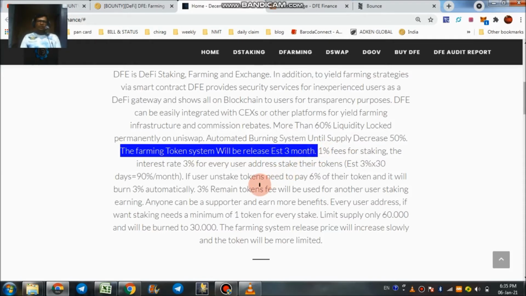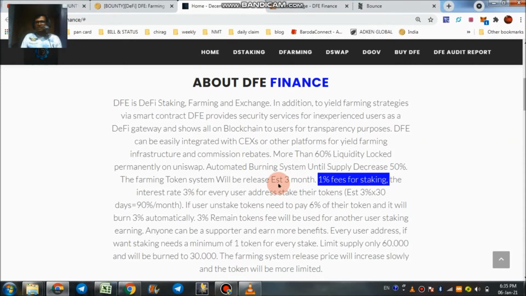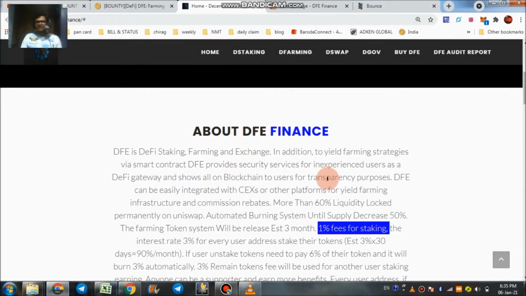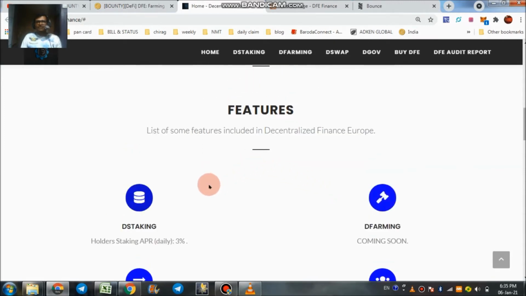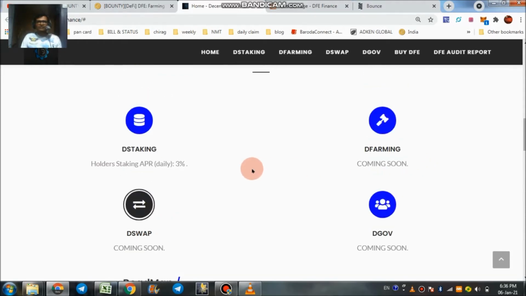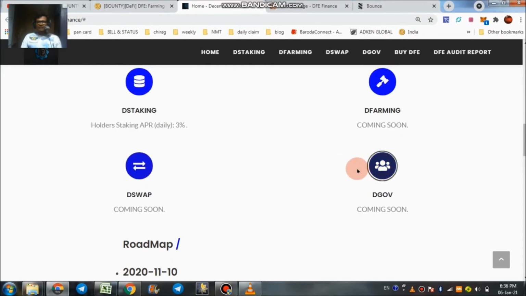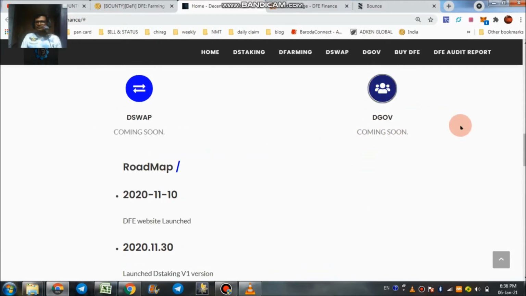When you use the farming of this token, the estimated time for release is 3 months, and there is a 1% fee for staking. So these are the simple view of DFE Finance. Now move to their features: staking, farming, swap and governor. Meanwhile, the staking feature is available and these are coming soon: farming, swapping and governor.